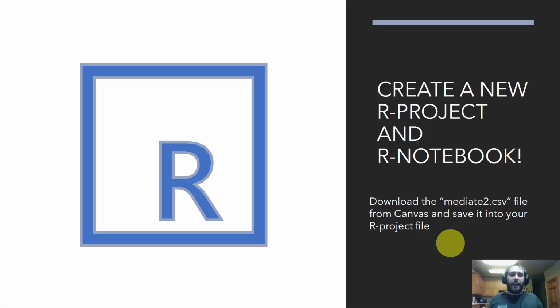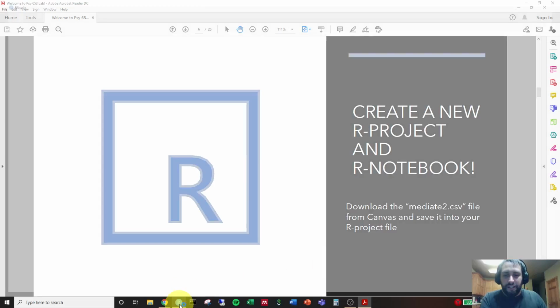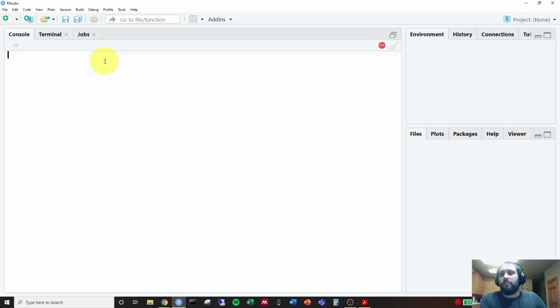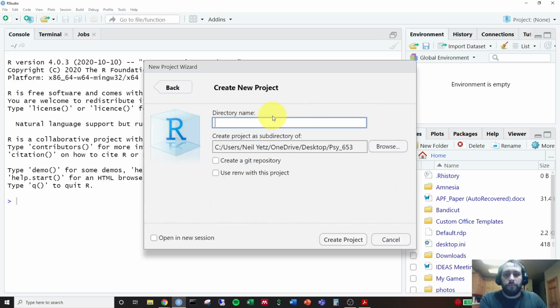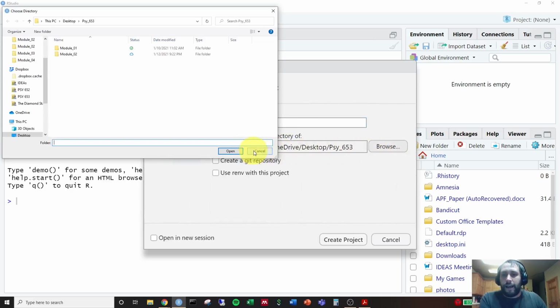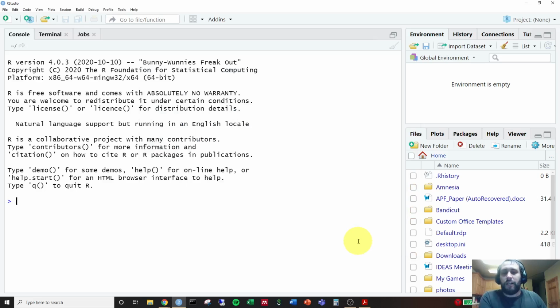So with that, let's go ahead and get started in R. I'm going to go ahead and open up R, create a new R project, make sure it's saved in the correct path, name this module_03, and then create that project.